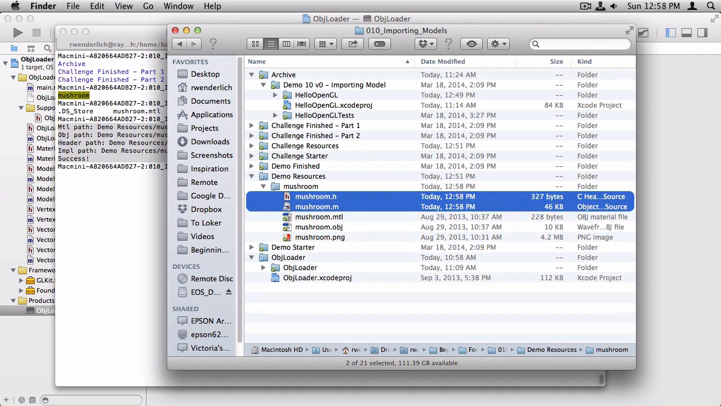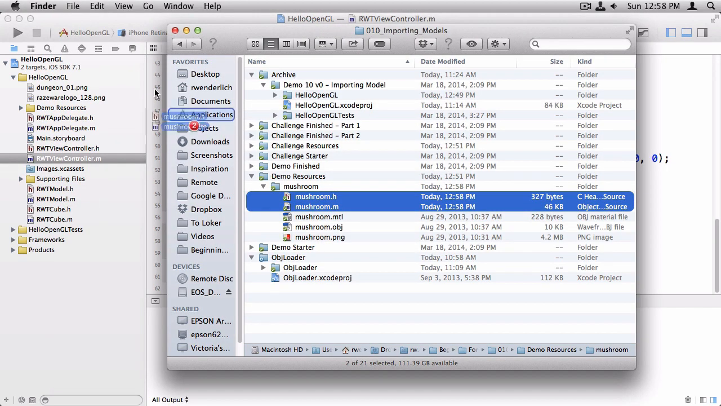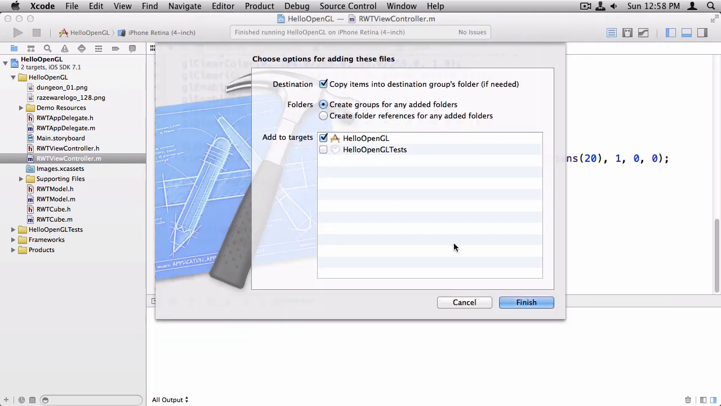So hold on. I'm going to shut this down. Got my other project open again. I'll just drag in those two files into the Hello OpenGL project and make sure to copy them in.